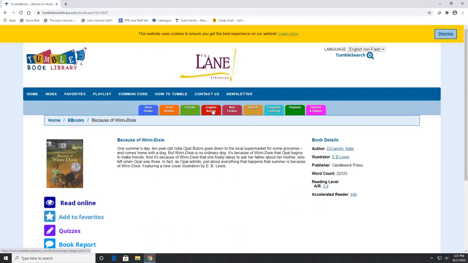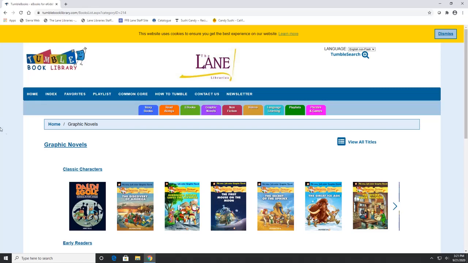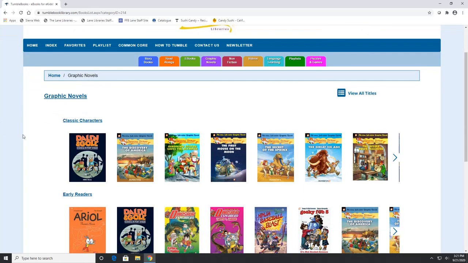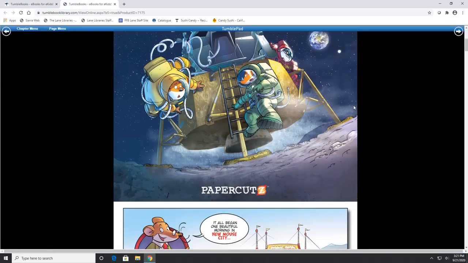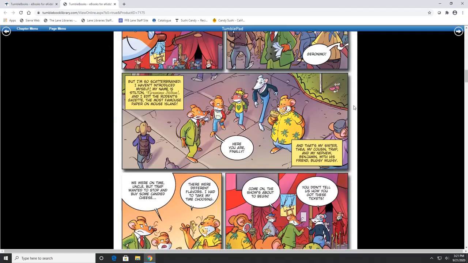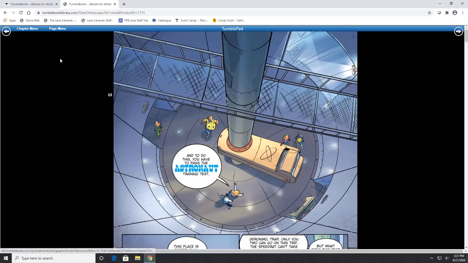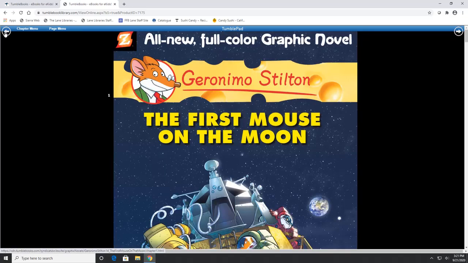The graphic novels tab will give you graphic novels. These books are also not read aloud. So once again, click on the one you want, hit read online, and then it just lets you go through the book like this. And then here are your pages where you can skip.